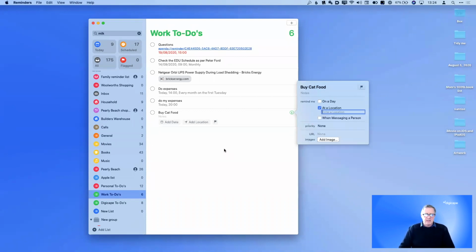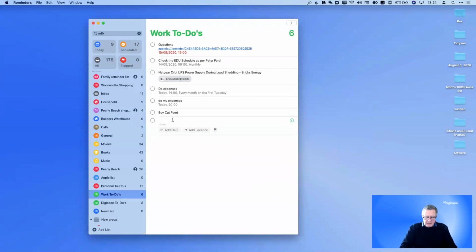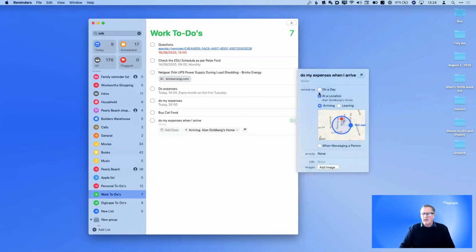So that's really nice. But I can also say something like, let's see, do my expenses when I arrive at home. And you can see it pops up my location. So I can say, okay, arriving at home. And now it's set up my location at home.